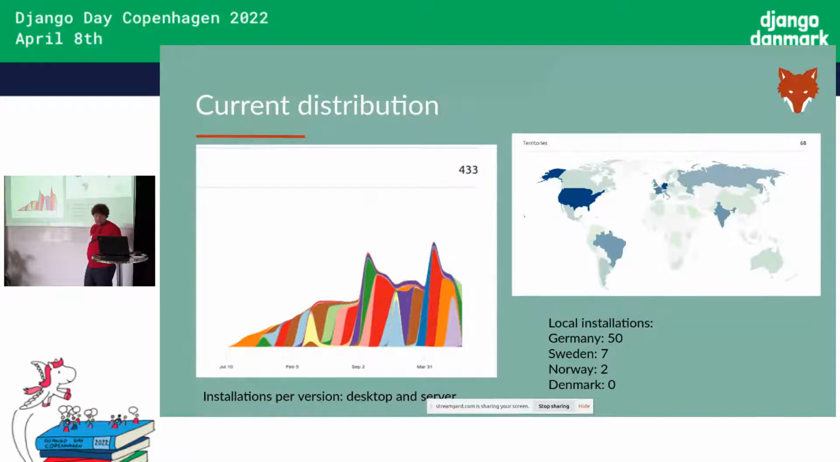Now, what does the distribution look like now? Well, as you can see, it's kind of going up. There are some spikes. I believe this is whenever Ubuntu features us in their app store. Then lots of people click on it, so it goes up and goes down a bit after that. But still, it's at 433. That's more installations than our small team of 4 people, who are not financed constantly, would be able to help with and fix and install and so on.